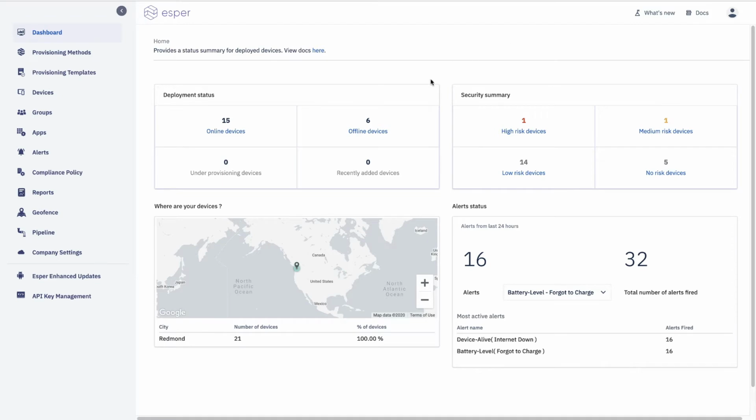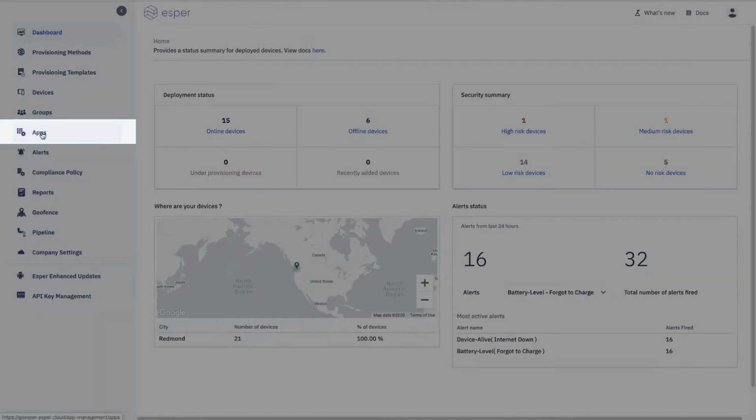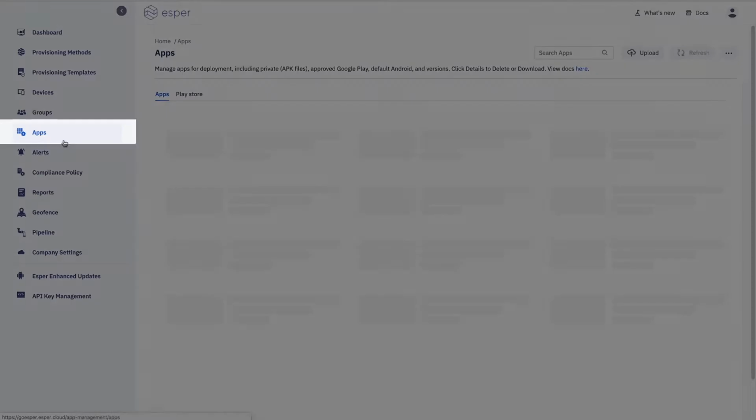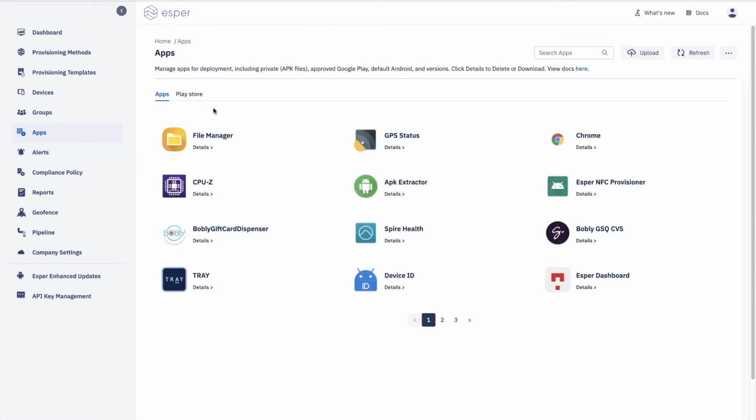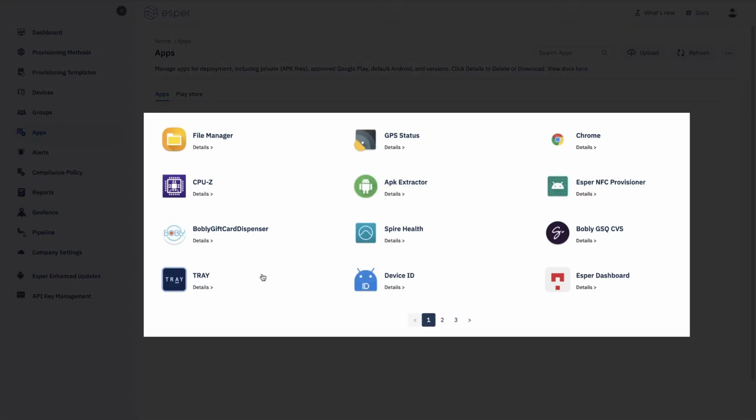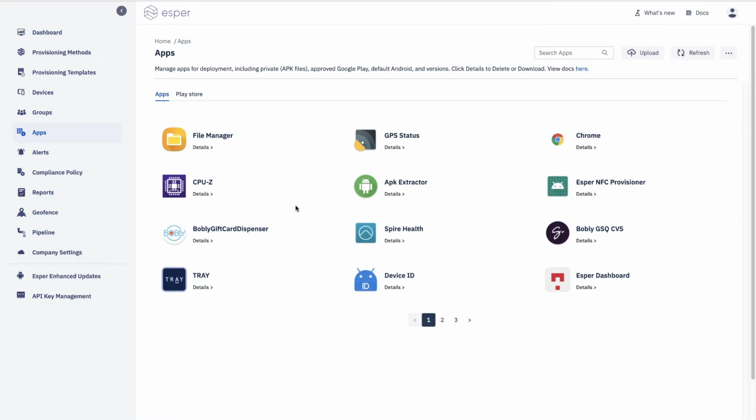To access Esper's app management capabilities, simply click on Apps in the left sidebar. And the first thing you'll see are apps that you have uploaded to the Esper App Cloud. Esper has its own App Cloud, giving you full control over managing your apps without any dependencies on Google Play. It works across GMS and AOSP Android devices and across Android versions. So it gives you a way to push apps out and manage them to a diverse fleet.